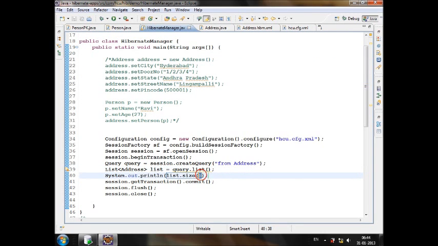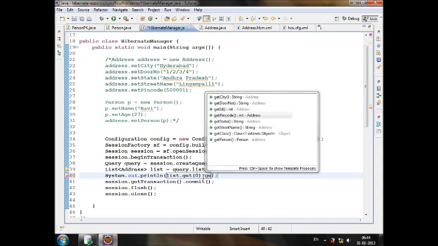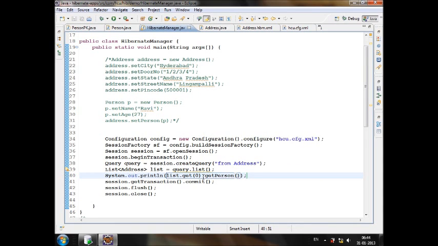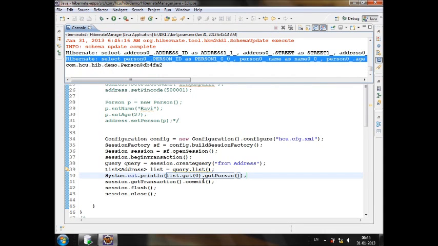So, now I'll get the first object. First object will be the first address. Get person. Now I'm printing the person information. Now will it be loaded? Will the person information be loaded from the database? Yes or no? Yes. So address information is loaded, and because of the getter method, even the person information is loaded.